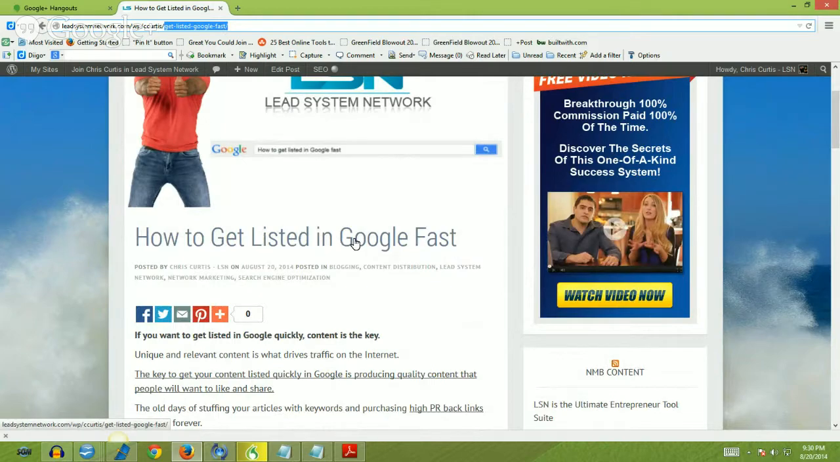You know, back in the day, that is the way that people used to write their articles to get them listed in the search engines, because they wanted to get listed for how to get listed in Google Fast, so they would basically write an article that was saturated with that keyword phrase. If you do that now, Google's not even going to index your site. It might blacklist your site, actually. Okay, so you don't want to overstuff your content with the keyword phrase that you're optimizing for.